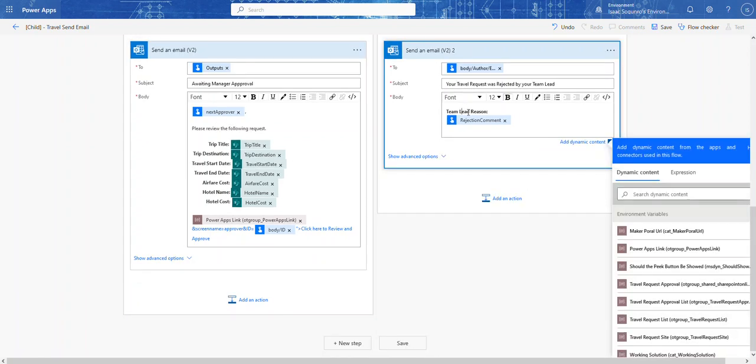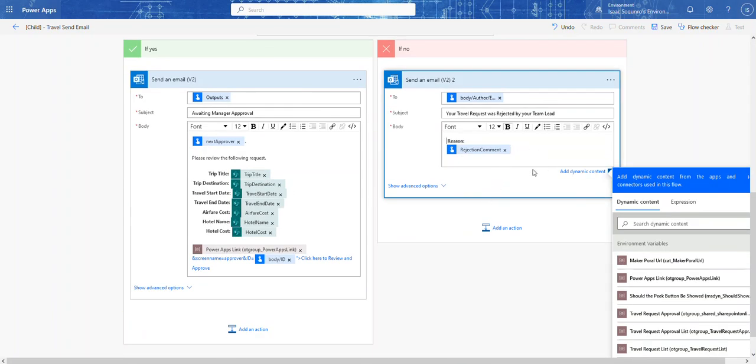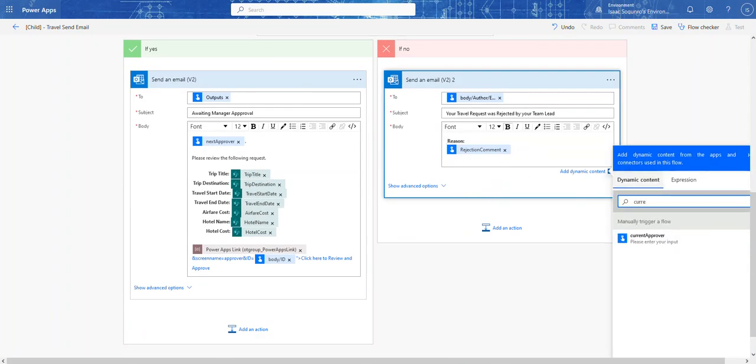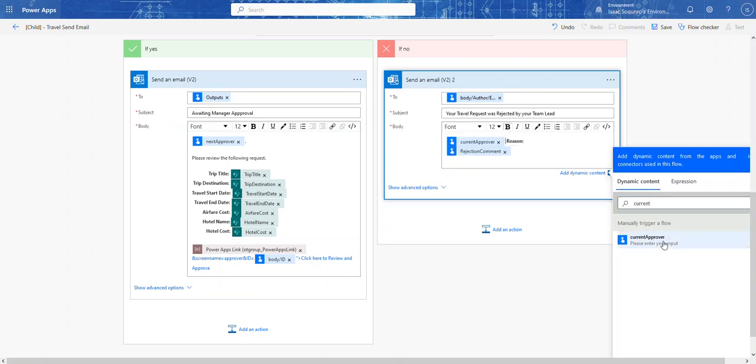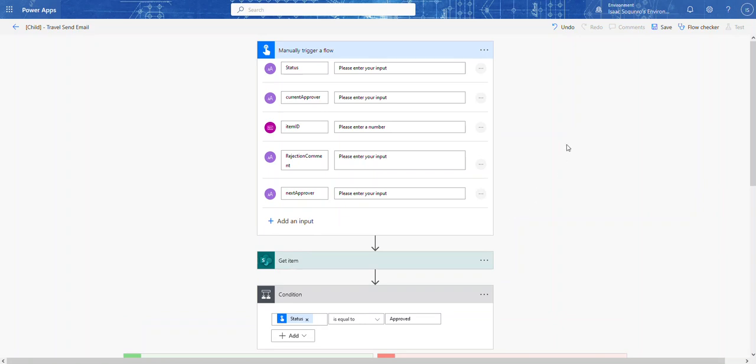And then here, for team lead reasons, scroll up, and I'm going to say current approver. So let's do this, current approver, bam. So current approver reasons, and then it had a rejection comment. Okay, so it looks like we have that. So let me save this workflow. Save, and then there are two other things I need to do. So let's save first, make sure everything's okay.